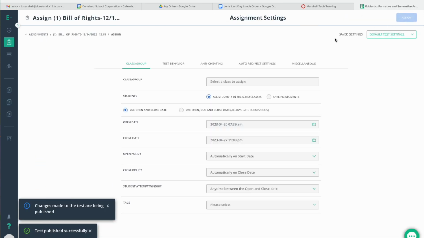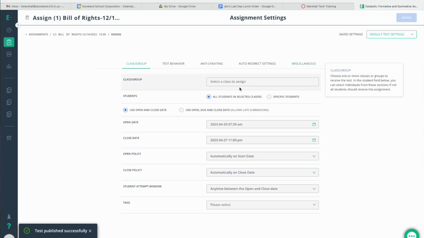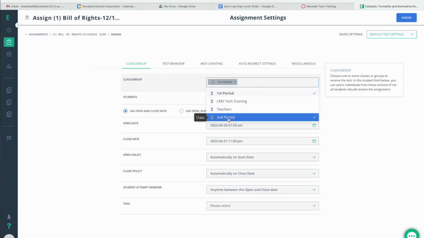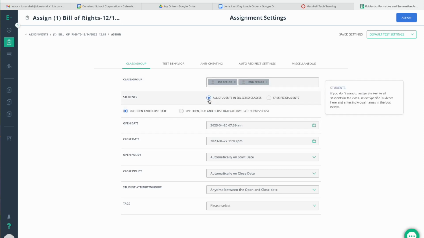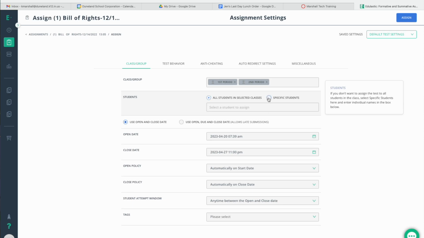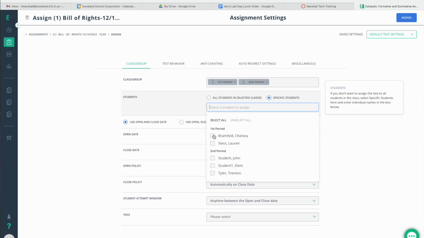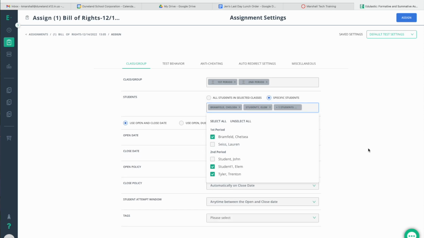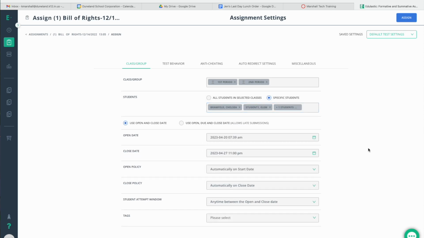When I click on Assign, this is the not modified version of the test. I can say I want to assign this to my whole first period, my whole second period, and then I can change all students in the class to specific students. And then I can check all of the students, but remove the one or two that might receive the modified version of the test. Now, when I go into the duplicate or cloned version of this test, I would only assign it to those two students. This way, students are only seeing the test that has been assigned to them. Then I would click the Assign button.